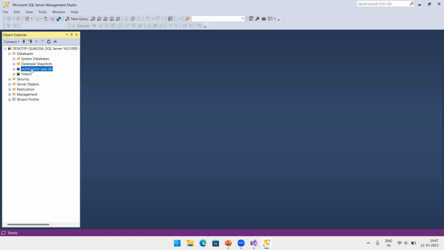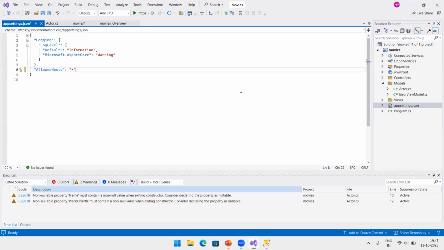In the following sections, we will be seeing how we can connect this database from the MVC project which we have created. Thank you.